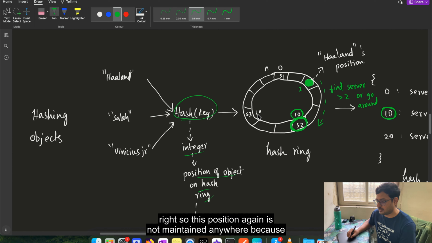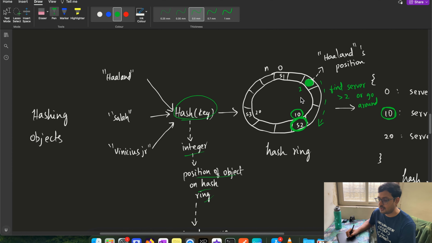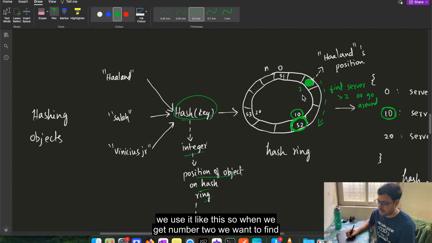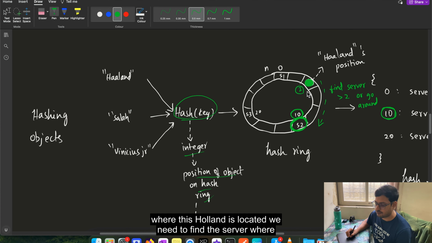This position again is not maintained anywhere because we are not actually maintaining a hash ring, but it is a theoretical concept. So how do we use this number 2? When we get number 2, we want to find the server where this data point is located, right? In order to do that, the consistent hashing algorithm goes like this. Try to find the server which is greater than 2, which is the number we got for this particular key. And for doing this, we go clockwise on the hash ring.